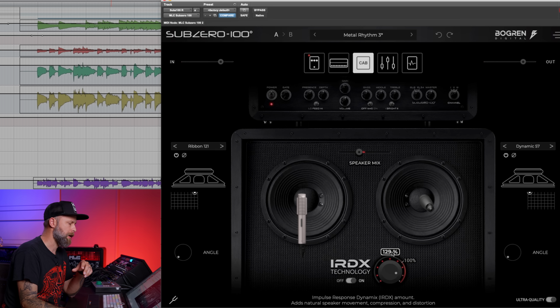What this will do to your mix is that when you have it on, you will get this sense of depth and movement in your guitars, and yet when you turn it off, it will sound a little bit stale in comparison. And that's the difference that I feel between the real thing and software up until IRDX.